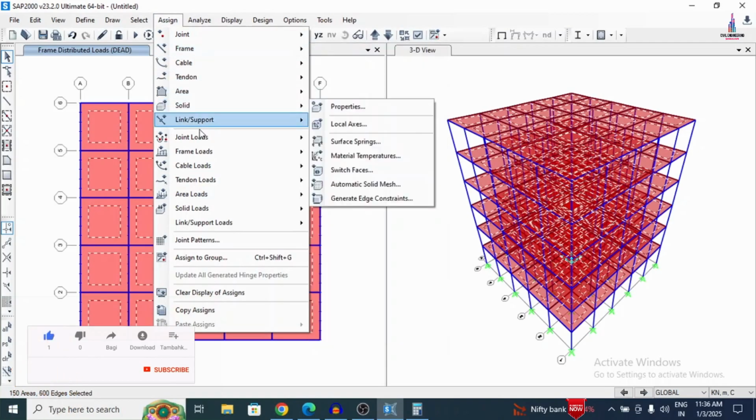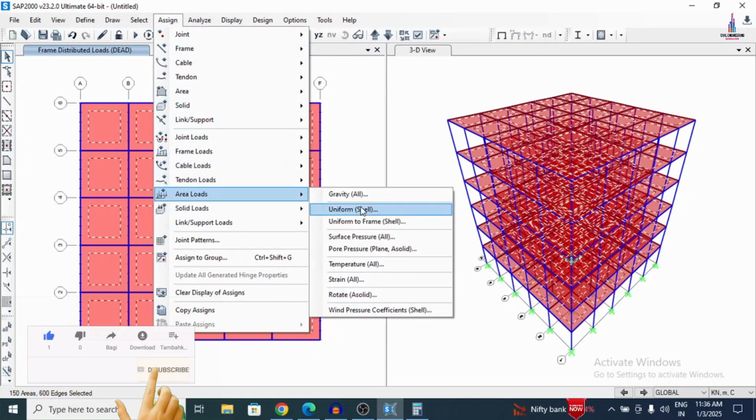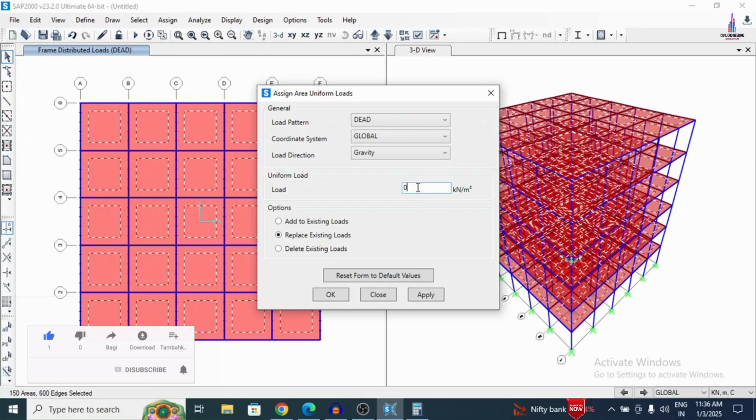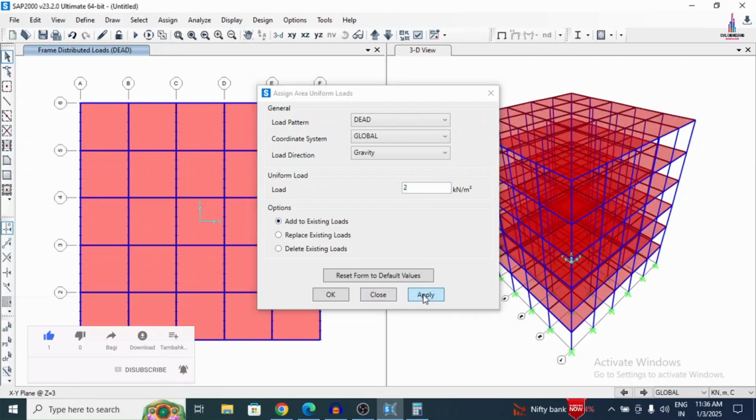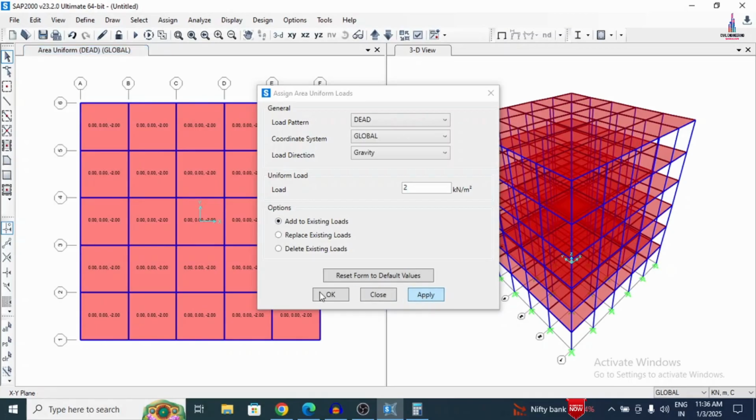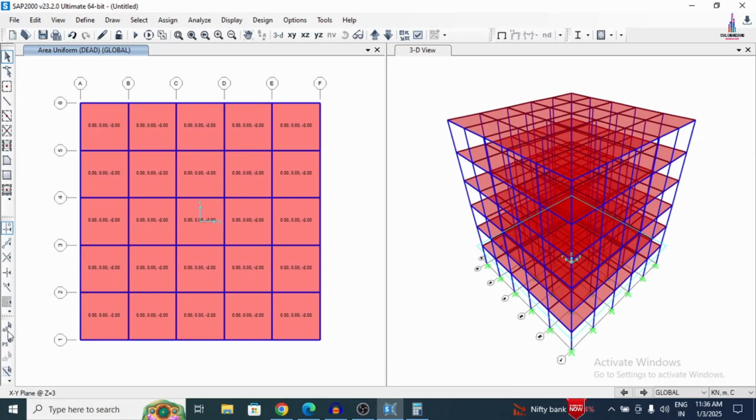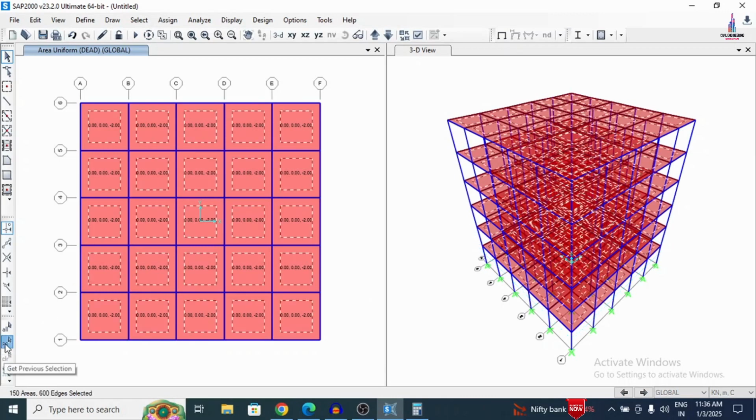Just I am selecting here as area load, uniform shell. Select dead load. So you can apply as 2 kilonewton per meter square. Add to existing loading condition, click on apply so that it will apply the dead load for the particular marbles and tiles. Again in the same process we will apply the live load. For that we have to select all the slabs by using previous section option here.